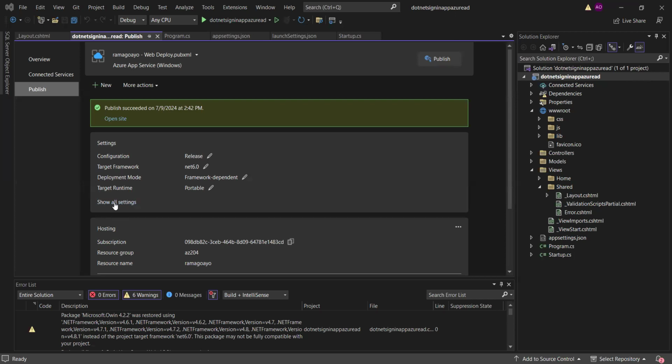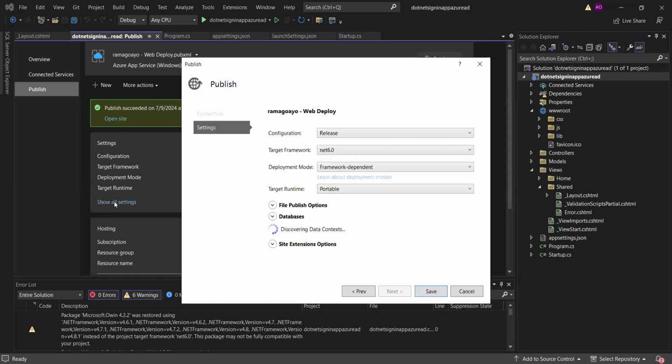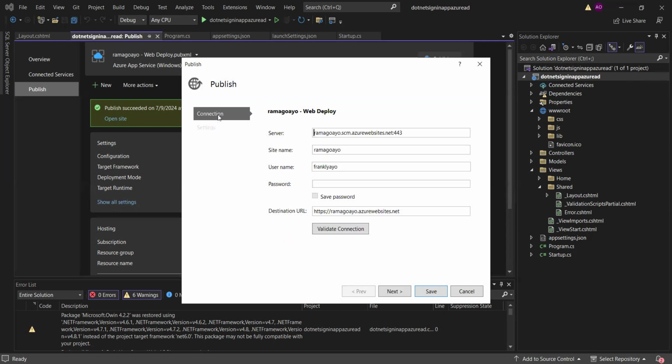So you come over to your Visual Studio. Then when you go to Alt, Show All Settings, I believe you can see my Visual Studio screen now. Show All Settings. Then you click on Connection, and you should now enter that same password that you entered in your Azure portal. You enter it here, then you validate your connection, and if everything is fine, then you'll be good to go. So that's basically what you need to do.